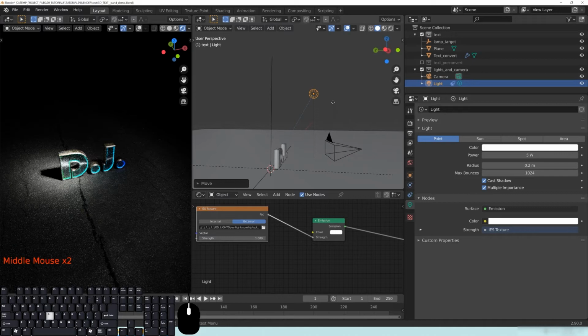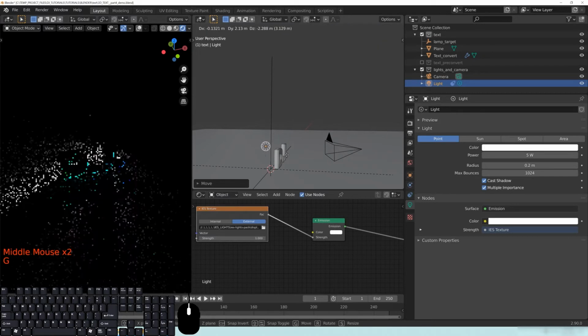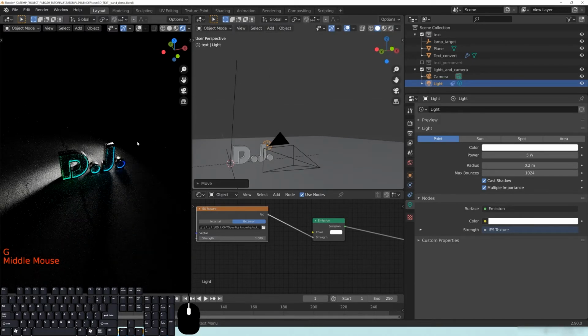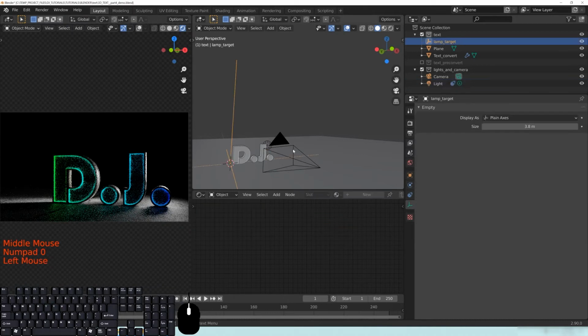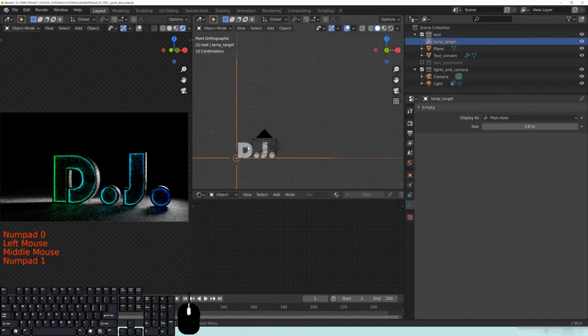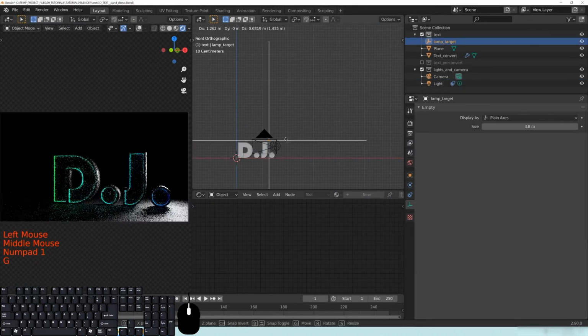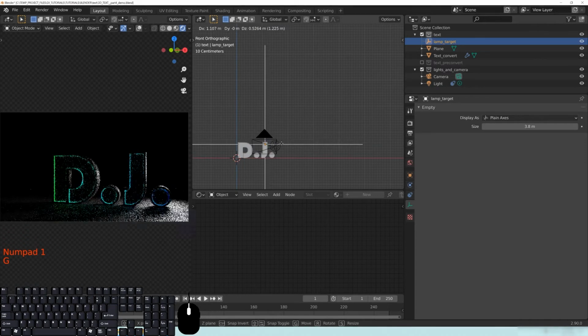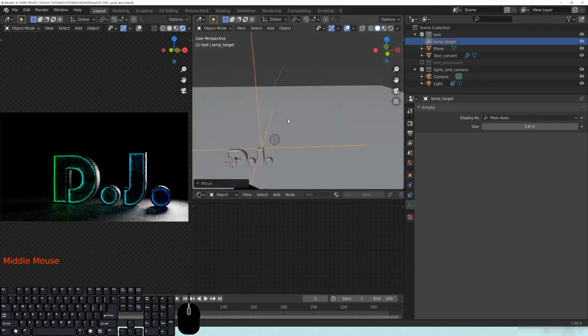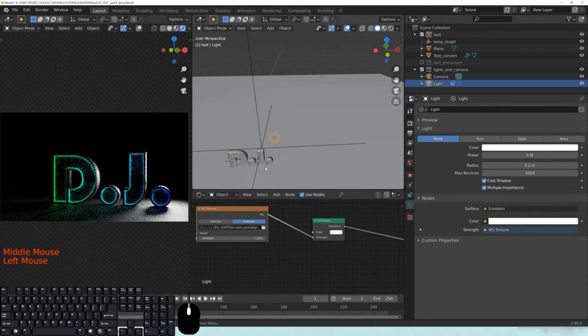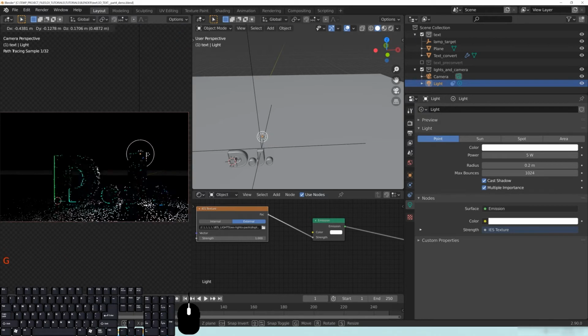If I take this and put it behind the object, and go into our camera view here, I'm going to take the target and put it up behind the J. I'm going to target it right over here, then move this lamp, turn the overlays on, and move it right about here.